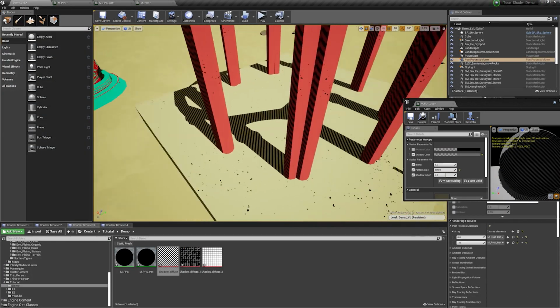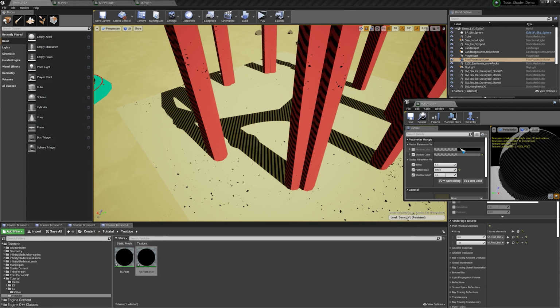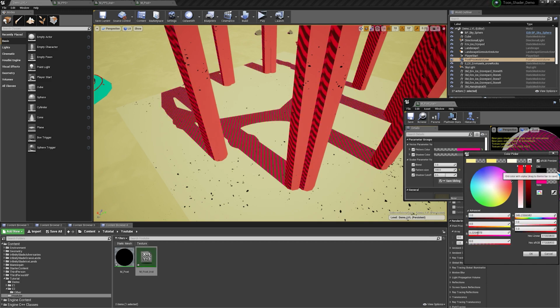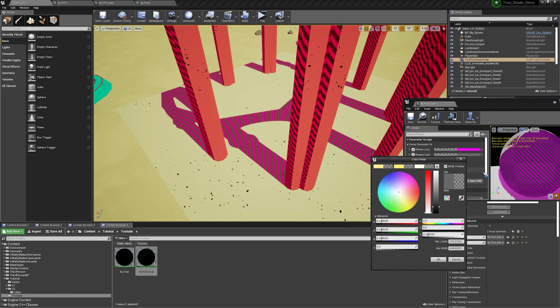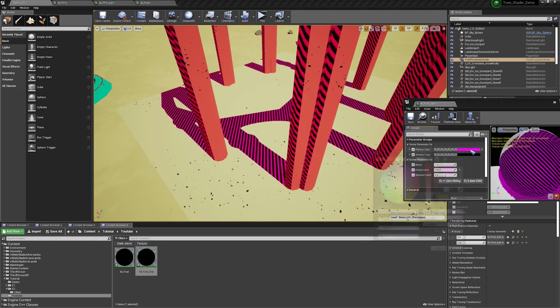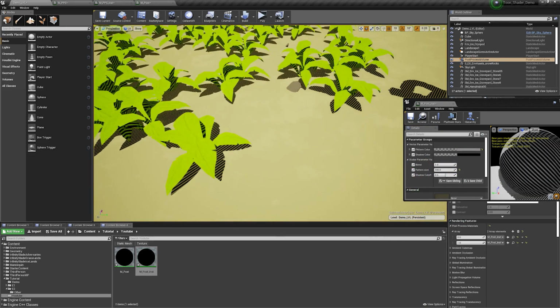So now here you can see our shadow pattern is applied, and we can change this to whatever color we want, like this. And we can also change the individual shadows like this to whatever we want. So that's it for the shadow patterns.